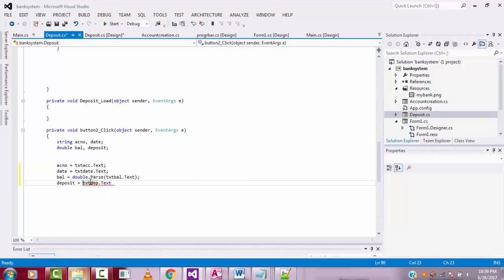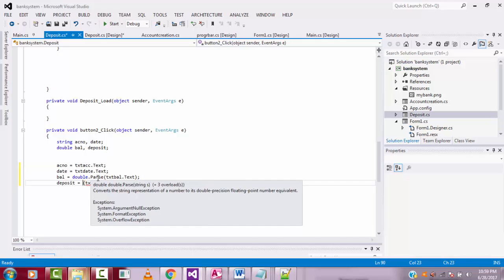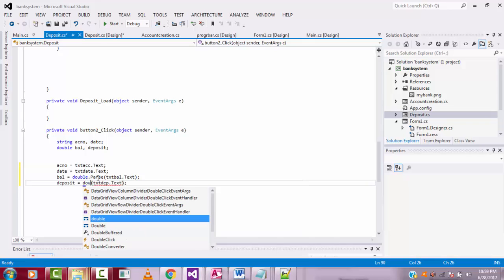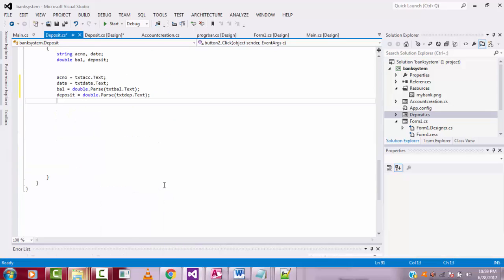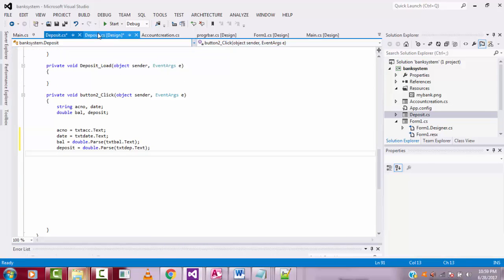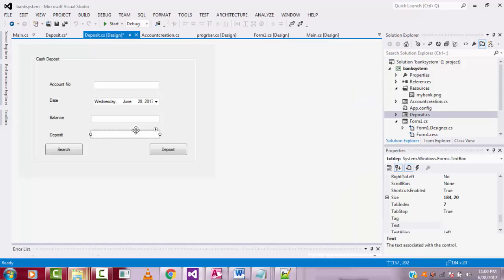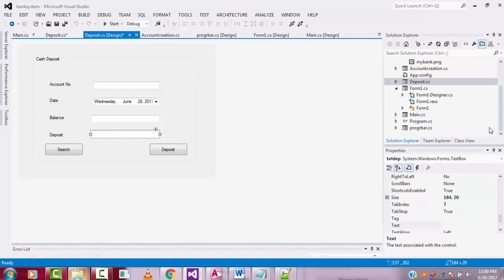Same thing you have to write here also, just bracket it, the bracket here, you have to write double dot parse. Now it's automatically converted. Okay, now what I'm going to do is, here you have to write two queries. One is for account, another one is for transaction. Okay, date transaction you have to.